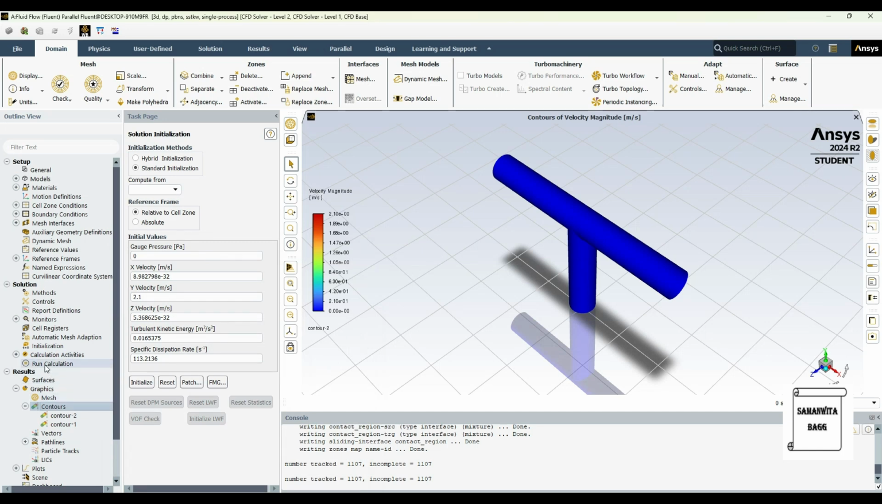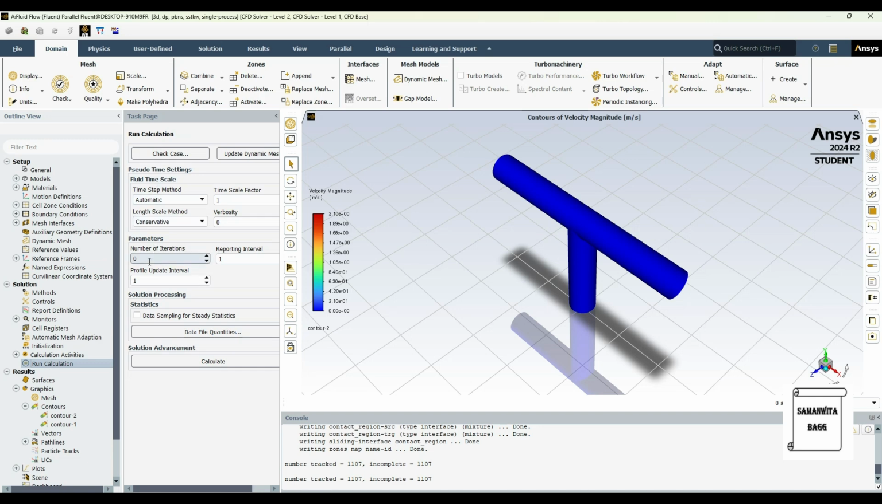After this is done, I'll go to run calculations and double click on it. Number of iterations I'll give as say 500 and calculate.